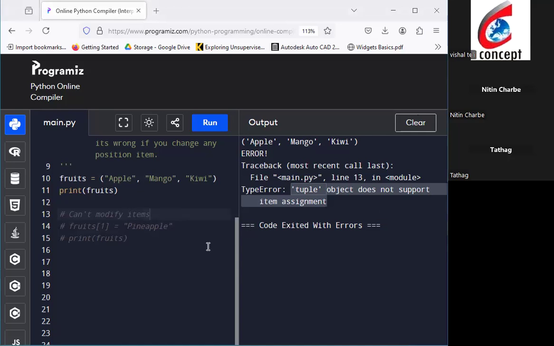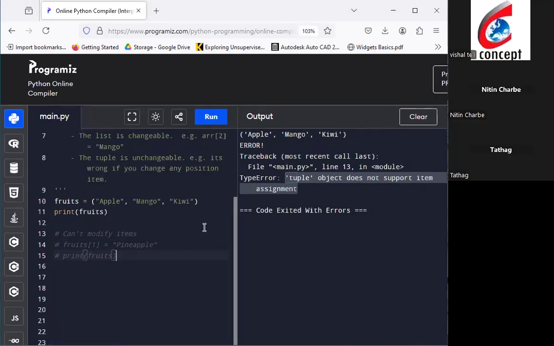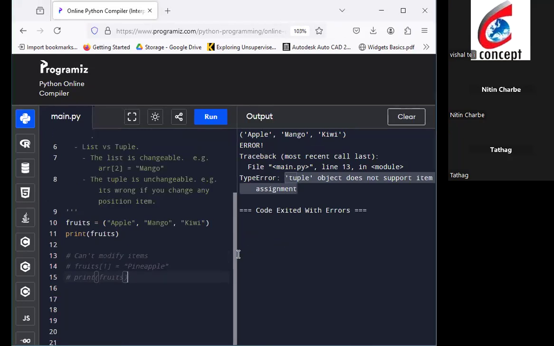So now tuple items. Let's talk about these tuple items. Tuple items have positions, indexes. Ordered meaning it has indexes: zero, one, and two. So order means kiwi comes after mango, mango comes after apple.